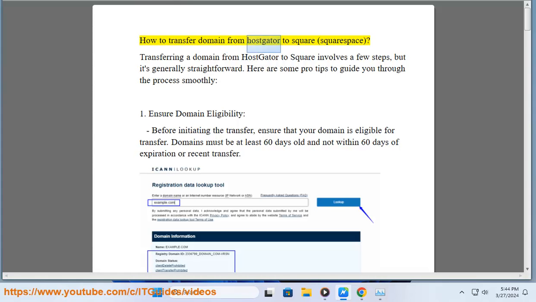How to transfer domain from HostGator to Squarespace. Transferring a domain from HostGator to Square involves a few steps, but it's generally straightforward. Here are some pro tips to guide you through the process smoothly.